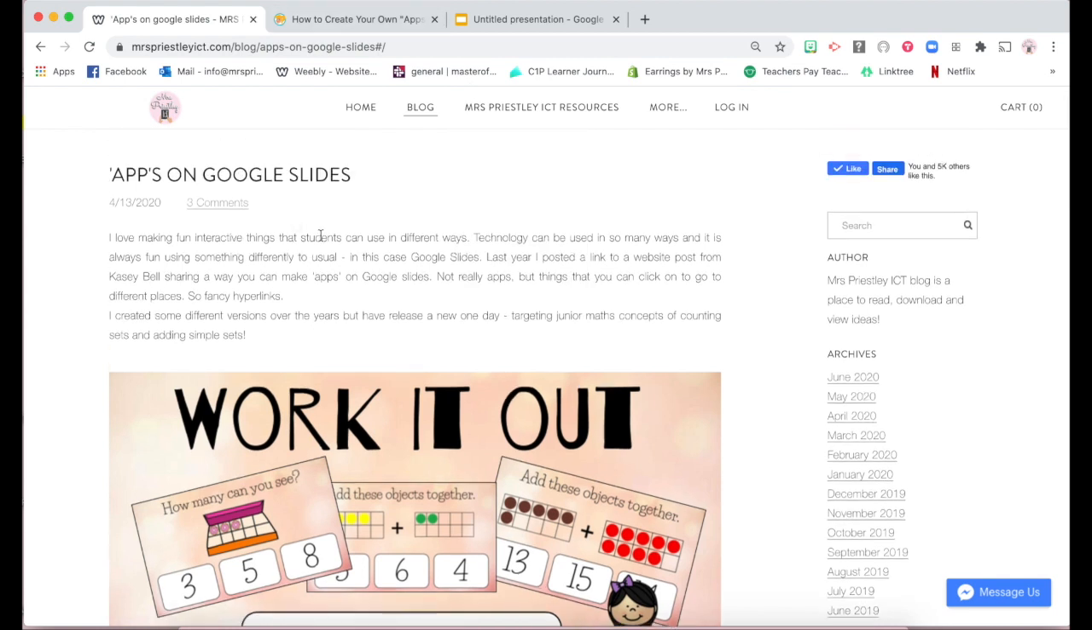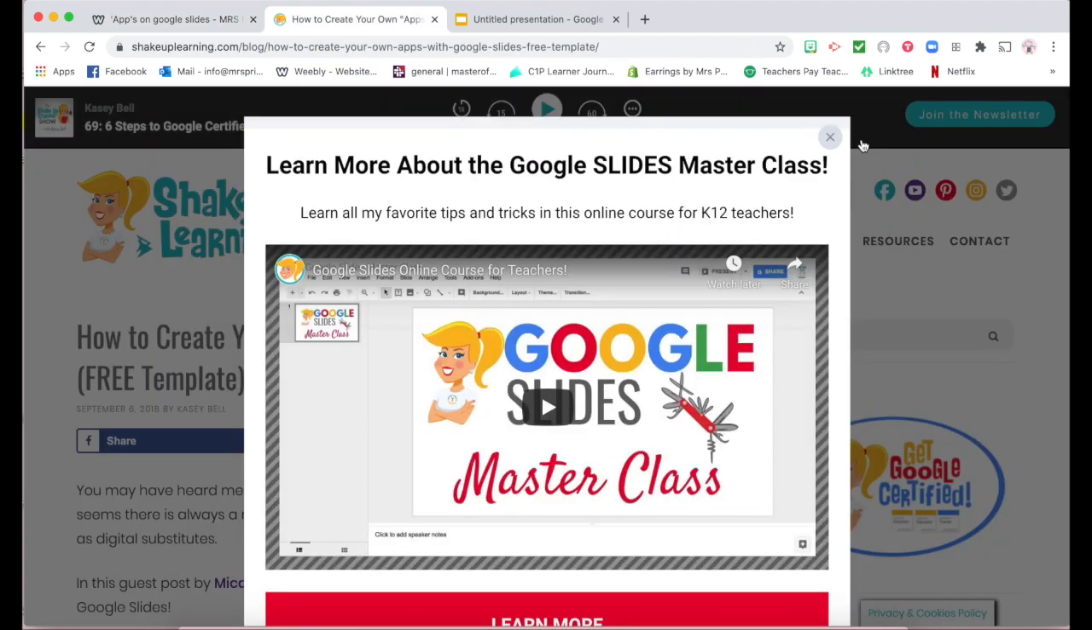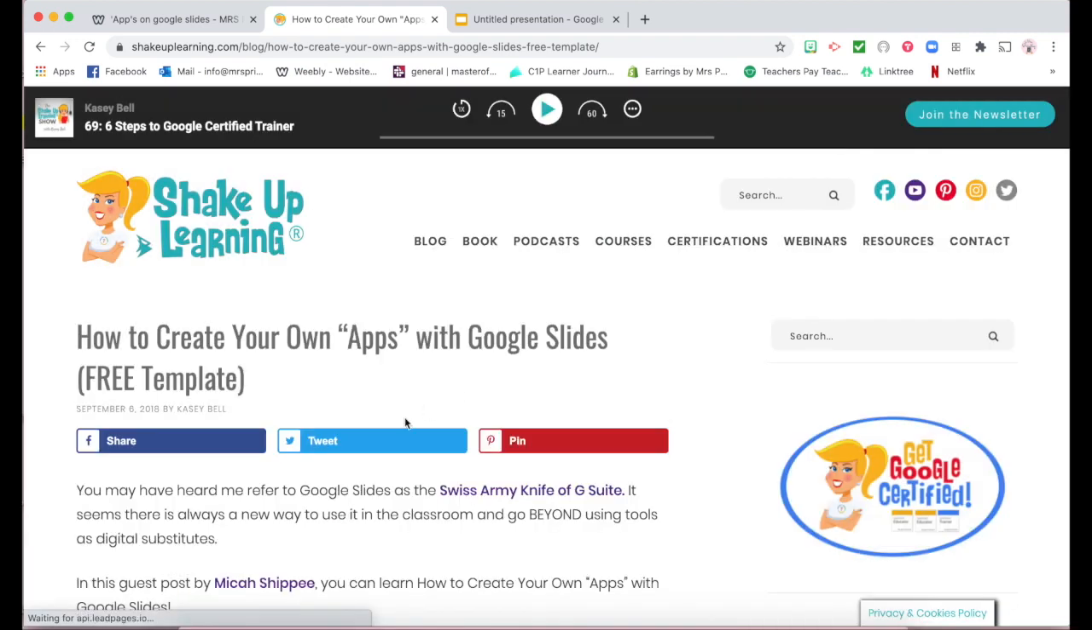So I have a post here on my website called Apps on Google Slides that you can go to if you'd like to see more of what I've made. This is the post from Casey Bell on her website that shows you how to create your own apps with Google Slides and provides you with a free template, which is awesome.